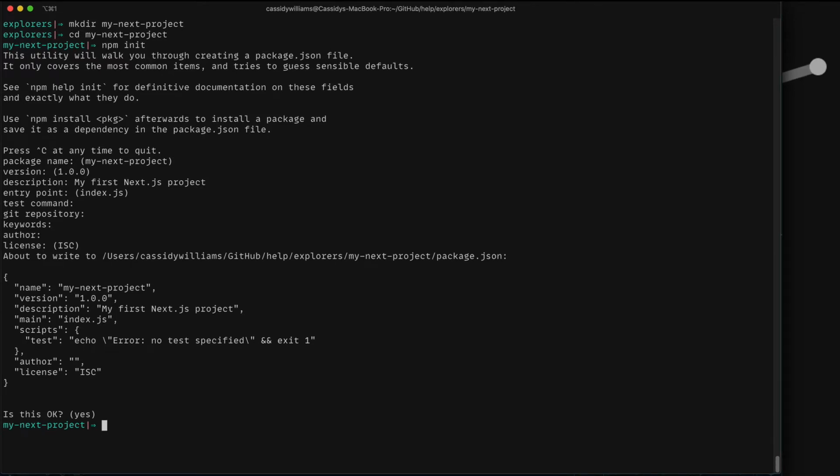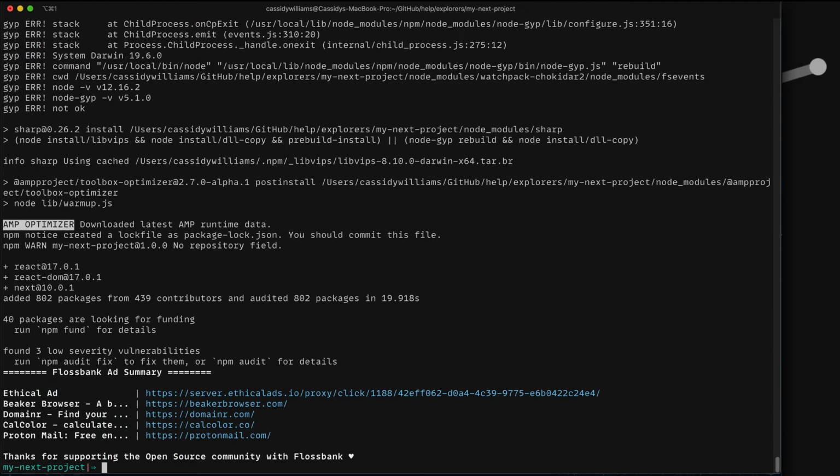Now we're going to install Next, React, and React DOM. So we'll do npm install next react and react-dom, like that. Okay, now that everything is installed, now we need to update our package.json to include the right scripts.